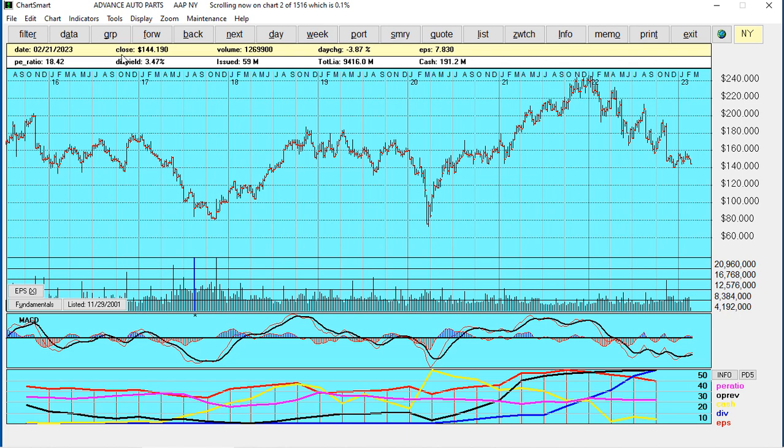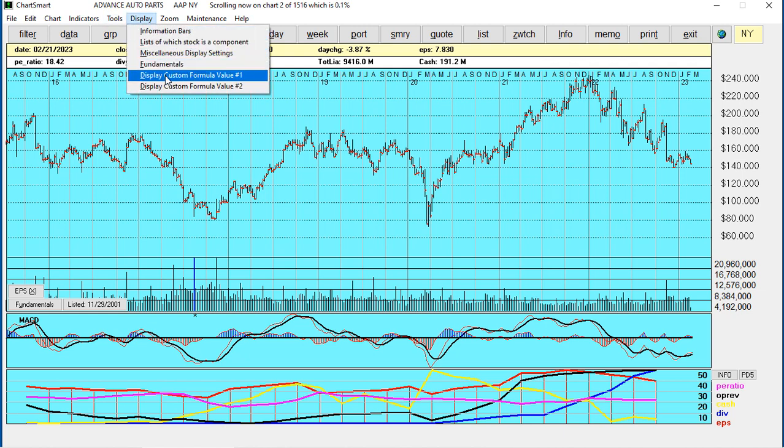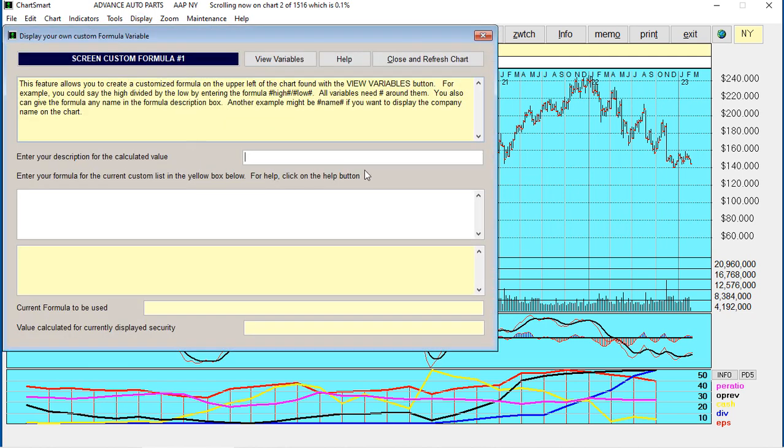I'm not sure if I can put the formula in here, but we could put a formula in under display custom formula, and I think I'm just going to try to do this dividend yield, and then I'm going to type in the formula. I think we'll go something similar to that formula I showed you before, which was, I think the variable for dividend is div, and if we divide that by the last price and multiply it by 100. Okay, let's see what we get when we do that.